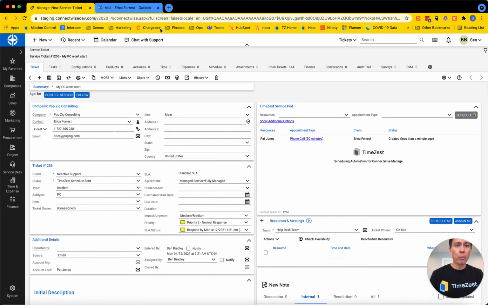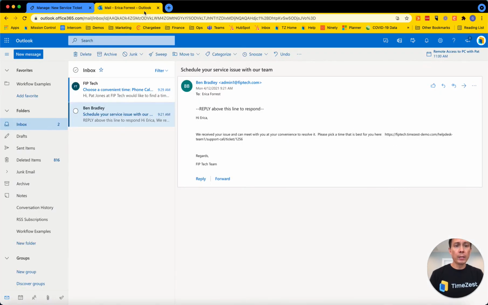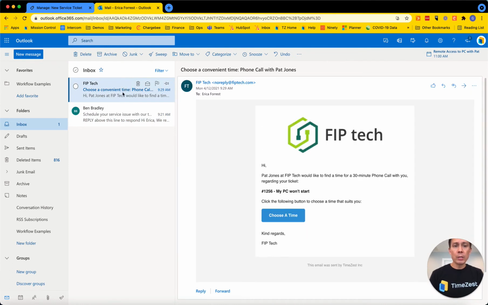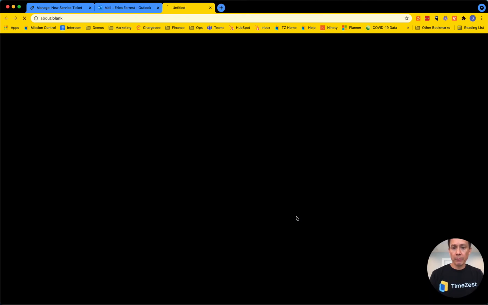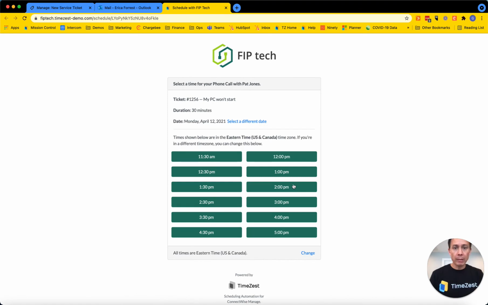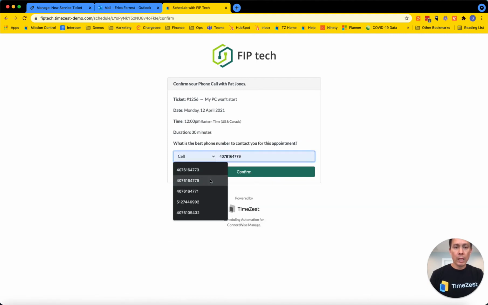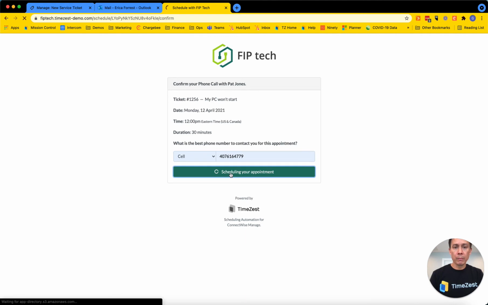All right, so now at this point, let's jump over and take a look at the email. So this is the email with regards to this particular ticket, and you can see here that Erica's received this email to pick a time. She selects that button, and she can pick any time from today by default, or she can pick a different day. We also resolve down to the time zone picked up by the browser. So let's pick noon today and provide a cell phone number or any number that you may want to select.